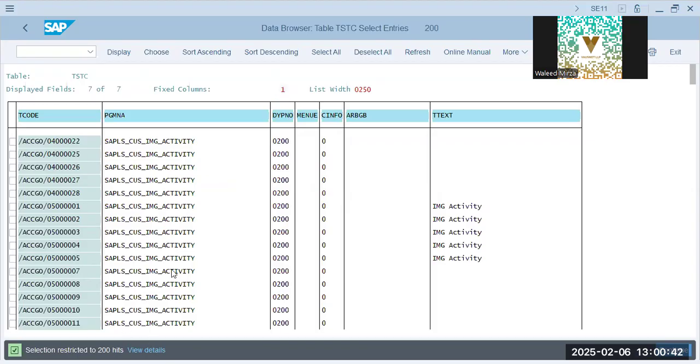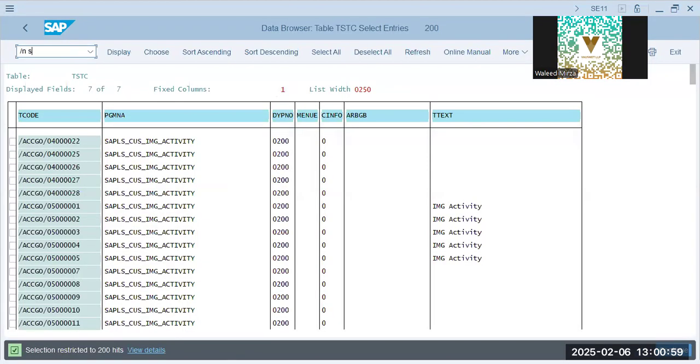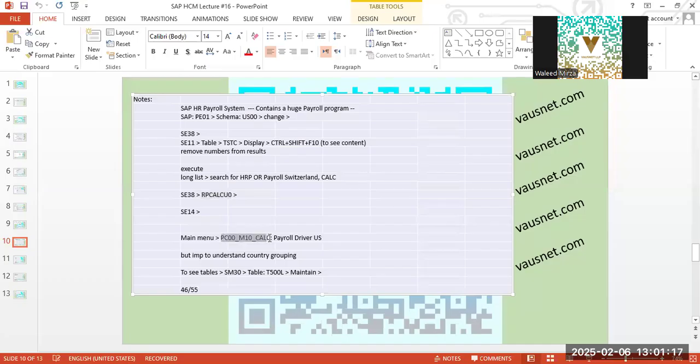It has only pulled 200. Now these are some of the transaction codes you can actually enter and run. Okay, now these are T codes. Okay, long list, and we want to see this program. Okay, SE38. RPKLCU0 display. Copy.